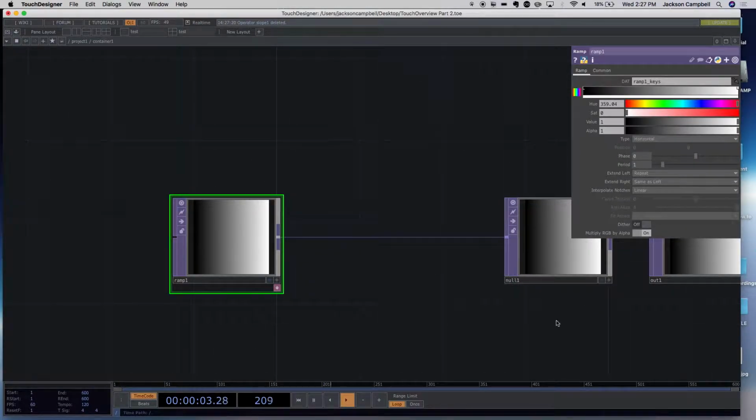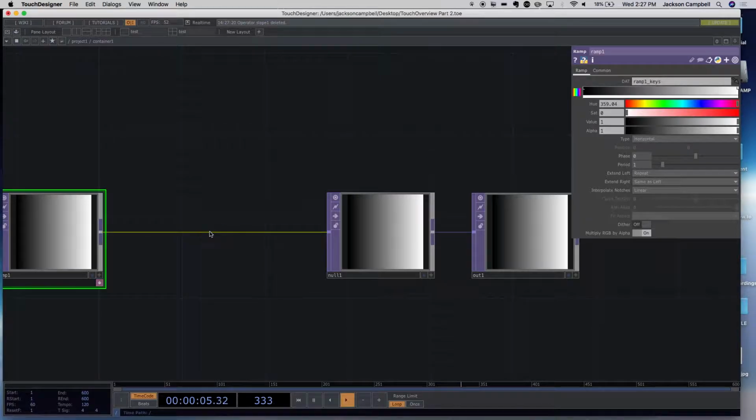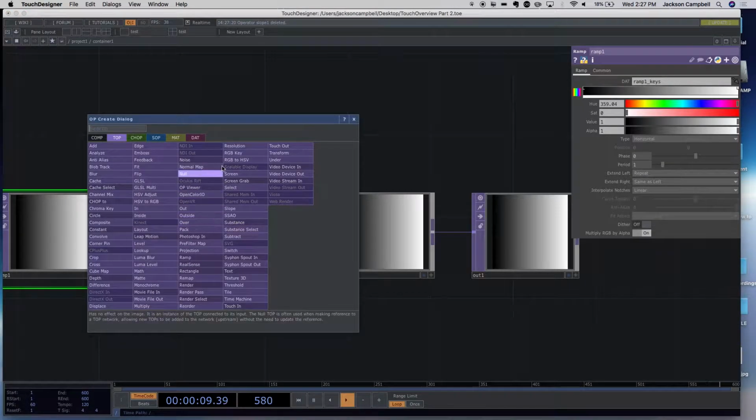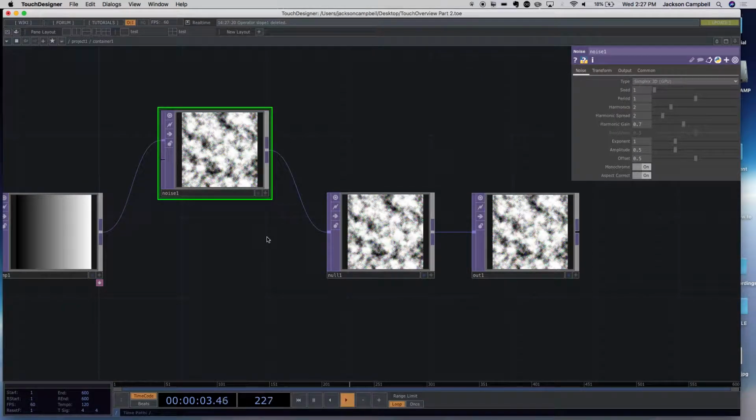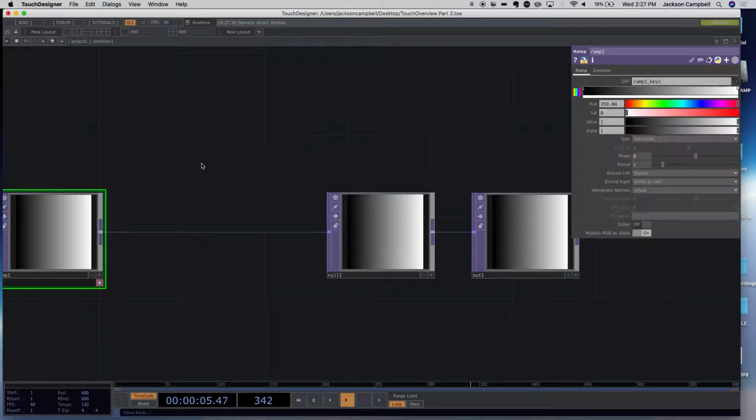You can also, if you right-click the wire, you can say insert operator. That's the third way of doing it. We don't want that for now.